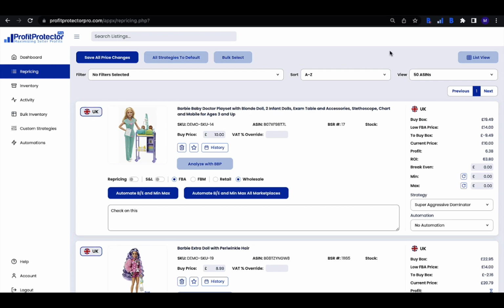And obviously we've only got a certain amount of items on this demonstration, but if you have a large inventory, obviously your inventory will go on for however many pages, so you can navigate the pages using the next and previous buttons here. And then let's go into the inventory.